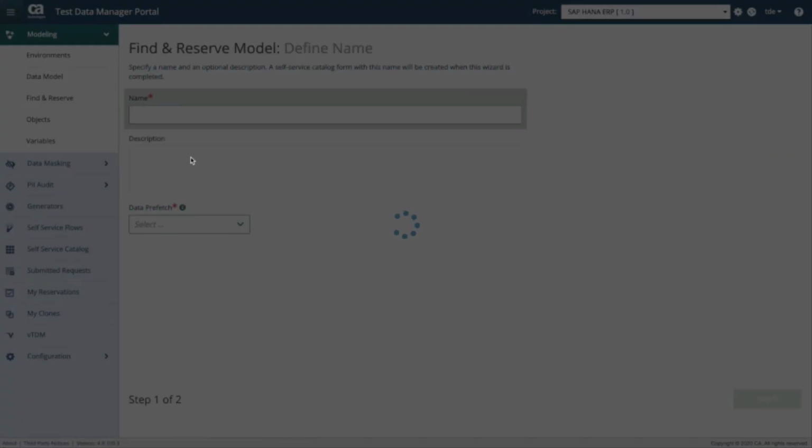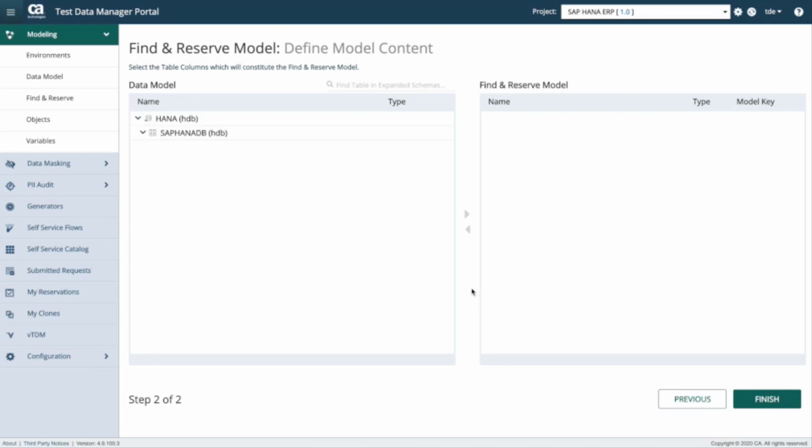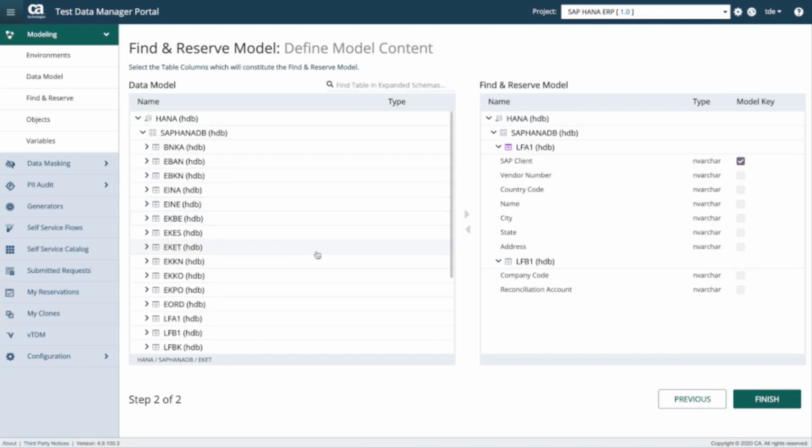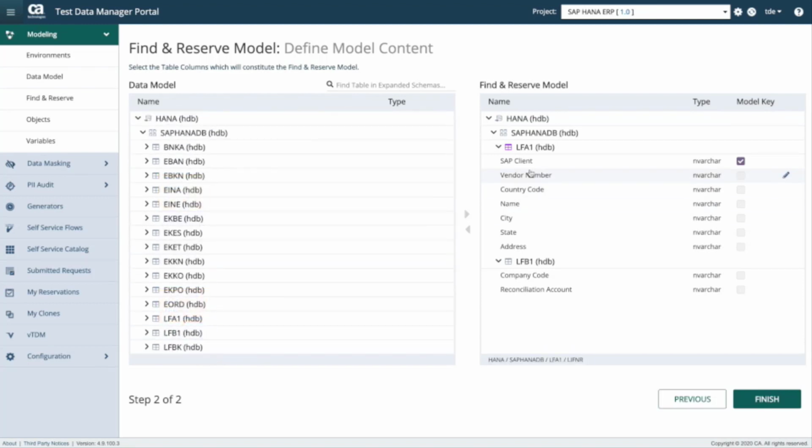So think about the test data criteria that a tester might need to be able to specify. For example, here I'm given the ability for a tester to be able to find a vendor master record. Within this particular vendor master record, I'm actually choosing, right, the tables on the left are from what we've discovered from our data model perspective, and I can just select which columns from which tables I want to be able to expose to the tester to be able to use in self-service to be able to look for data.